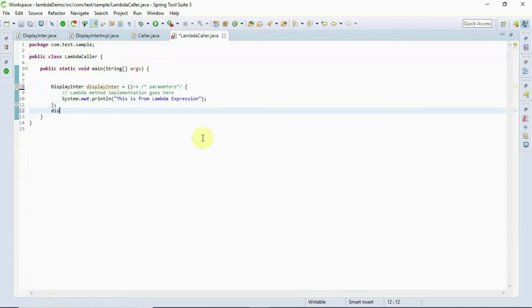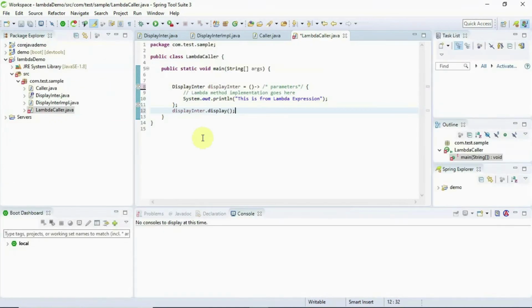Now I am going to call displayInter.display. Now let's execute this one.